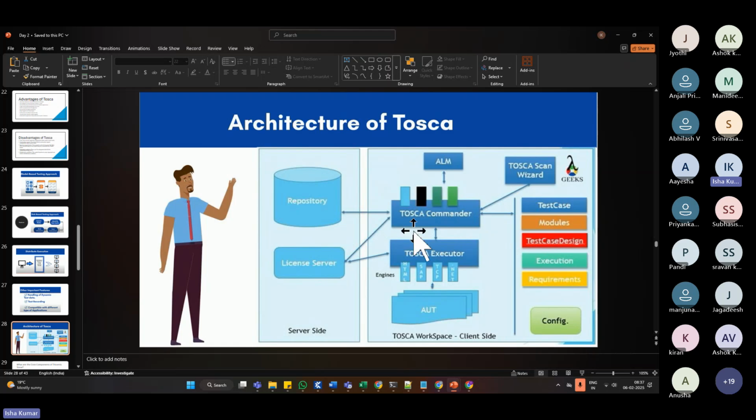Okay, so then we will see what is this Tosca Commander. So this all happens at the back end. You never see it in your front end, but you might understand. Okay, whenever I'm trying to execute, my Tosca Executor is coming into the picture. So whenever I'm trying to log in with my license, Tosca Commander is saying, hey server, are you there? So this is the email ID, this is the password I am giving.